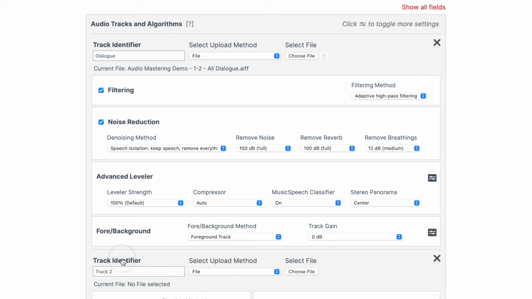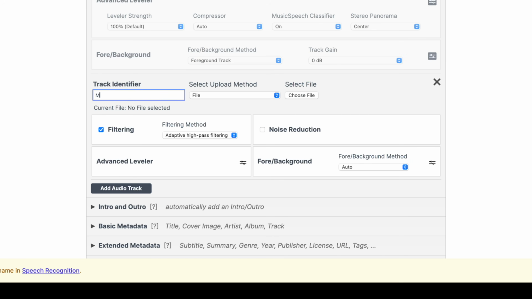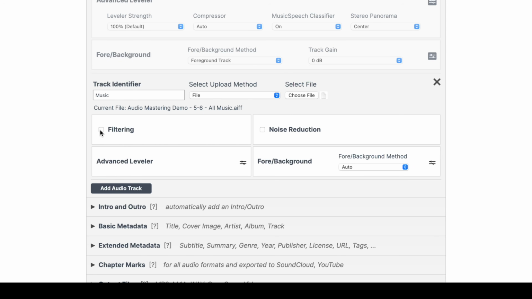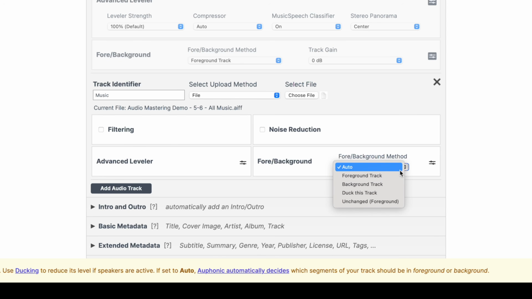Click the Add Audio Track button to add your next track. Let's add our music track next. For music, turn off all filters, and in the foreground background method, select Duck this track. This will turn down the music volume whenever someone is speaking in the foreground.